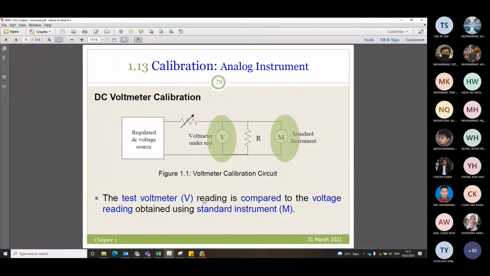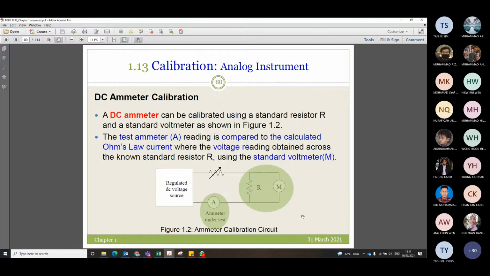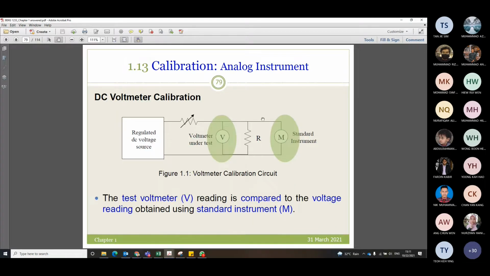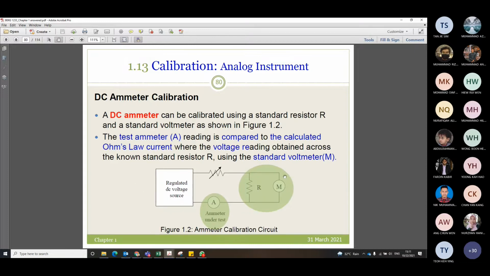Okay, so the test voltmeter reading is compared to the voltage reading obtained using the standard instrument. The same with the ammeter. Although the voltmeter is connected in parallel, the ammeter is designed, detected and calibrated based on the series connection, which is, the DC ammeter can be calibrated using the standard resistor R.